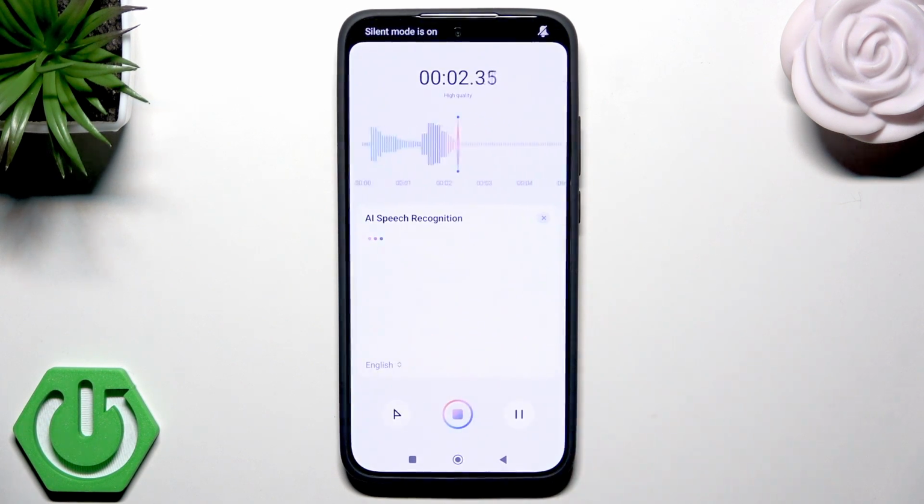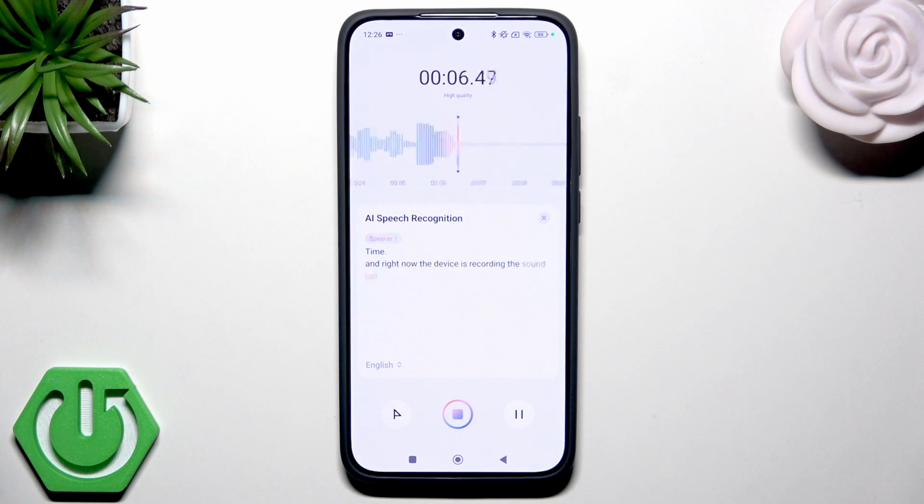And right now the device is recording the sound, but also the AI speech recognition feature is saving what we are saying on the following video. Basically, all words that are coming from the microphone are saved in the following notes. As you can see, we can stop it.